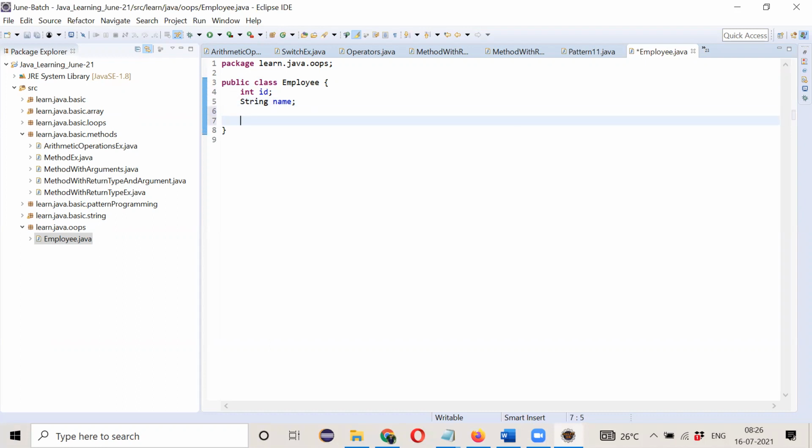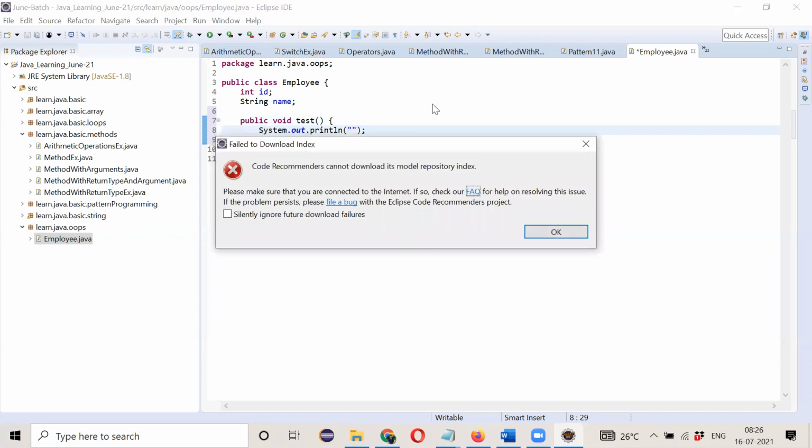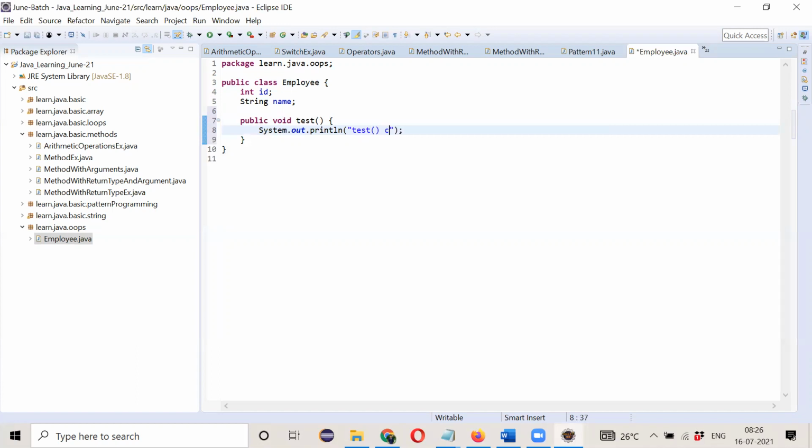So now I have two properties and I would like to create a few more methods. The methods are public void test method. I just wanted to have a test method. In this, just a system.out.println, test method called, right?